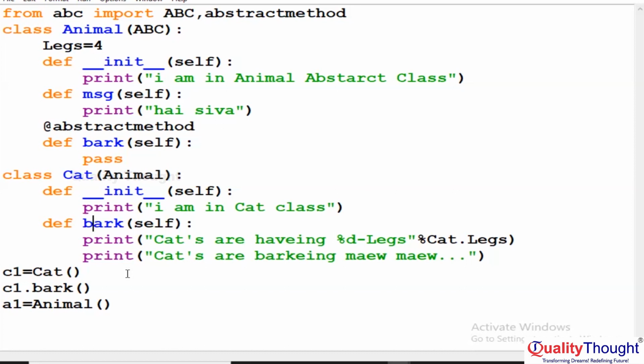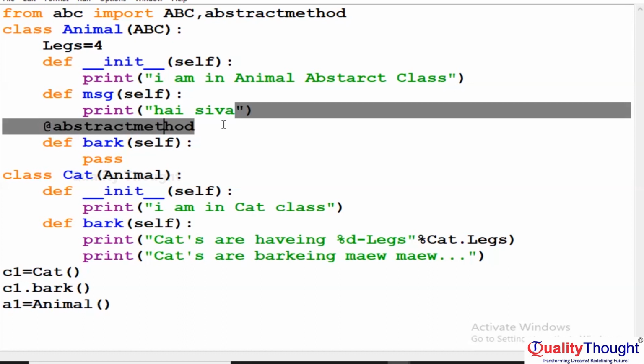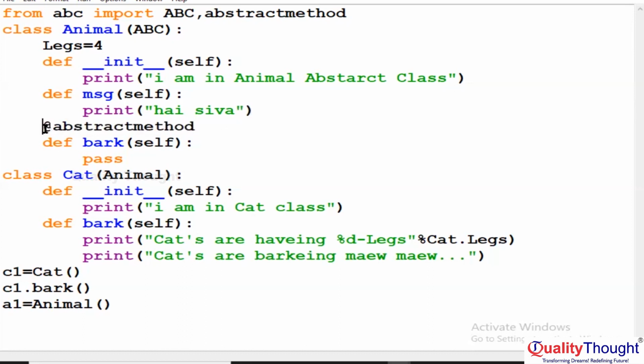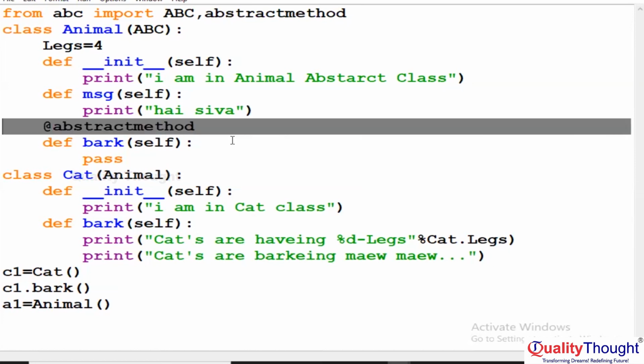Can you also explain this abstract decorator functionality in this program? Without writing this decorator, the bark method doesn't act as an abstract method. That method acts as a normal instance method. If you want to make any method an abstract method, we compulsorily use this decorator.